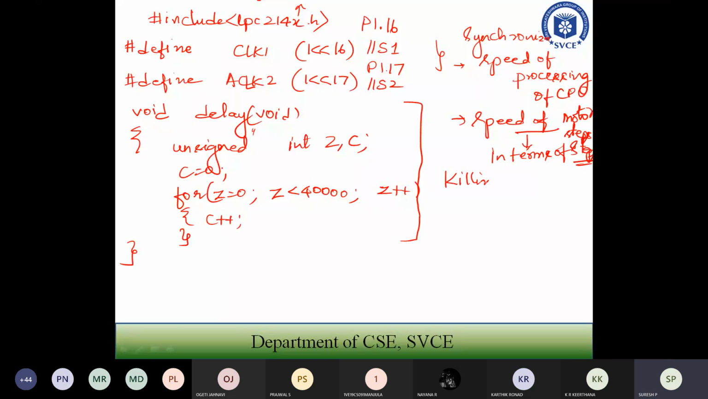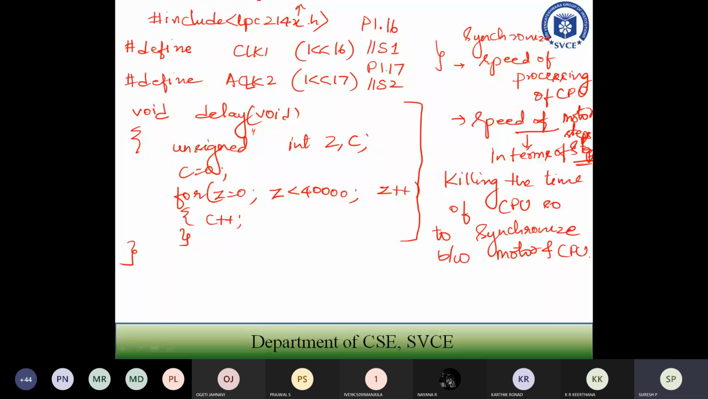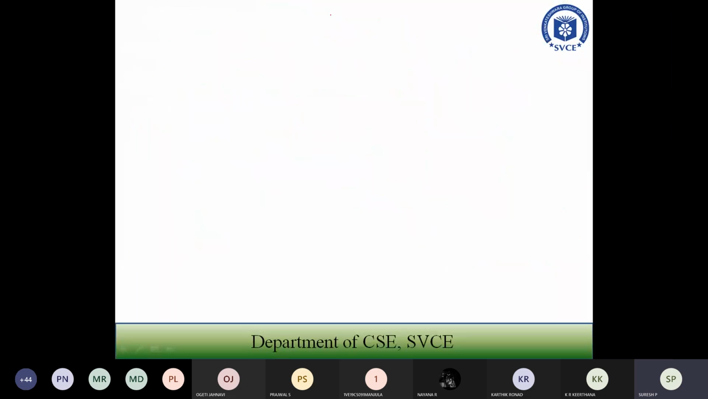What it is doing, it is killing the time of the CPU so that the synchronization can be done, to synchronize between the motor and the CPU. Okay, this is the delay program which we are going to write. So next, once it is done, we are going to start with your main program.